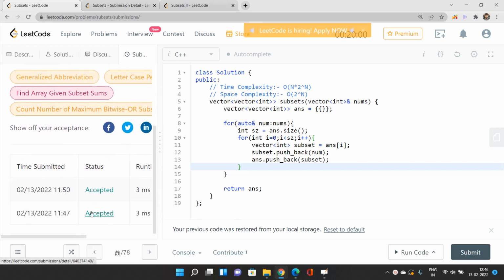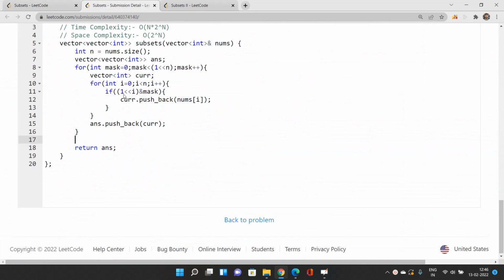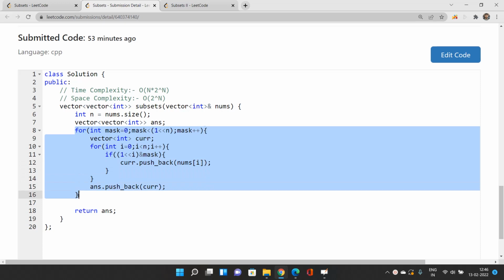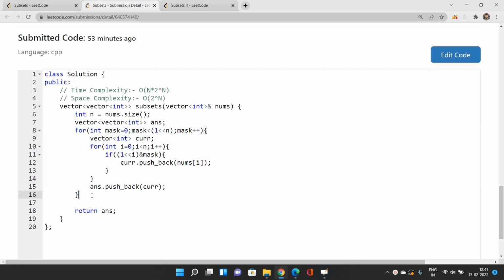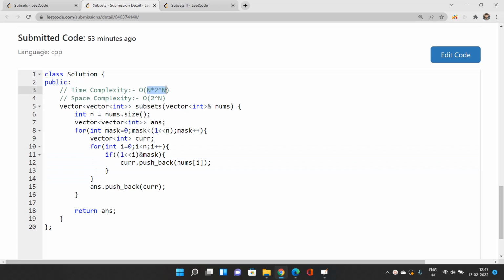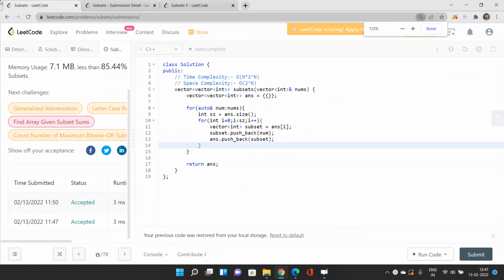You can also understand the time complexity in a different way. Suppose you have the solution which I talked about, the very first one. Both have the same time complexity and space complexity. You are generating each mask, which takes 2 raised to the power n time, and for each mask you are iterating n times over the entire array. So it would take n into 2 raised to the power n, and space would be 2 raised to the power n, because there are a total of 2 raised to the power n subsets.